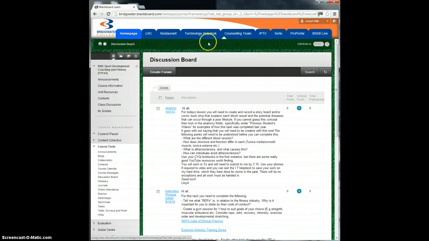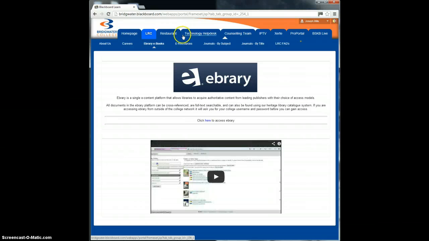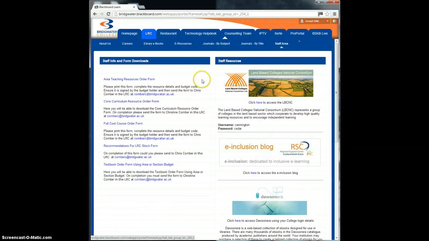Now it's time to go to the staff page. So I'm going to turn on the edit mode, which gives me a few more options as an instructor. And the first thing I'm going to show you is the LRC. Now with the LRC, there is actually a staff page that's located over here. So if we click on that, and this gives you extra resources, obviously that staff can start to access to help them with their own lesson planning resources, any kind of research that they need to do to help in the classroom. Students cannot access this, so this is only a staff page.